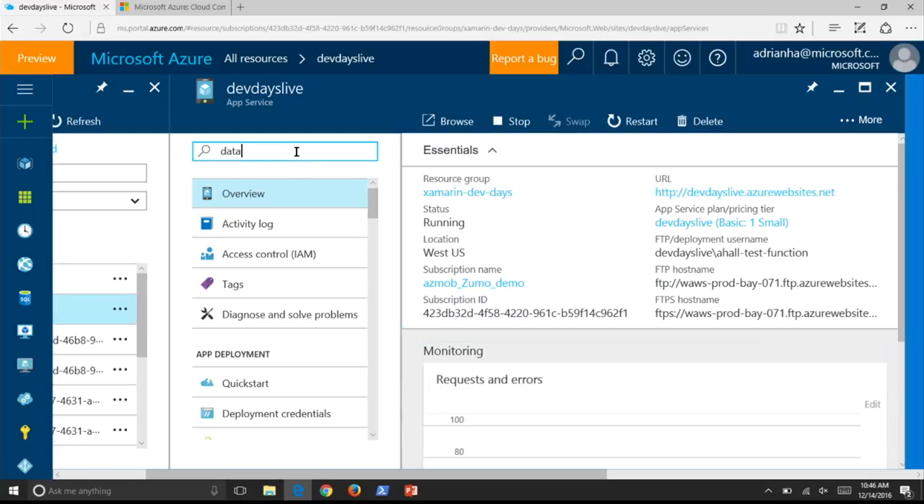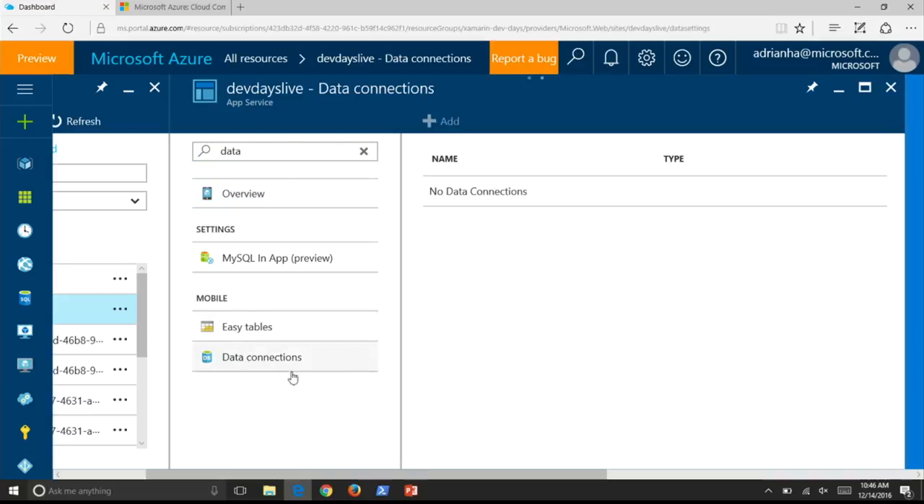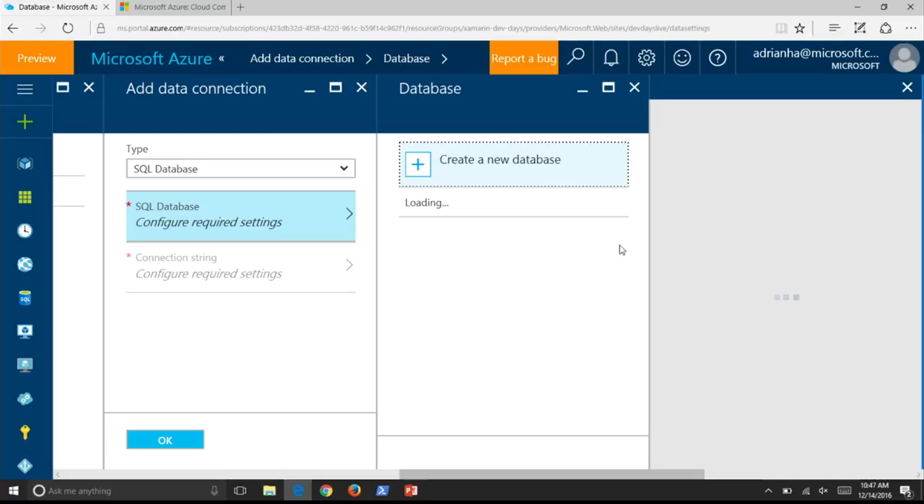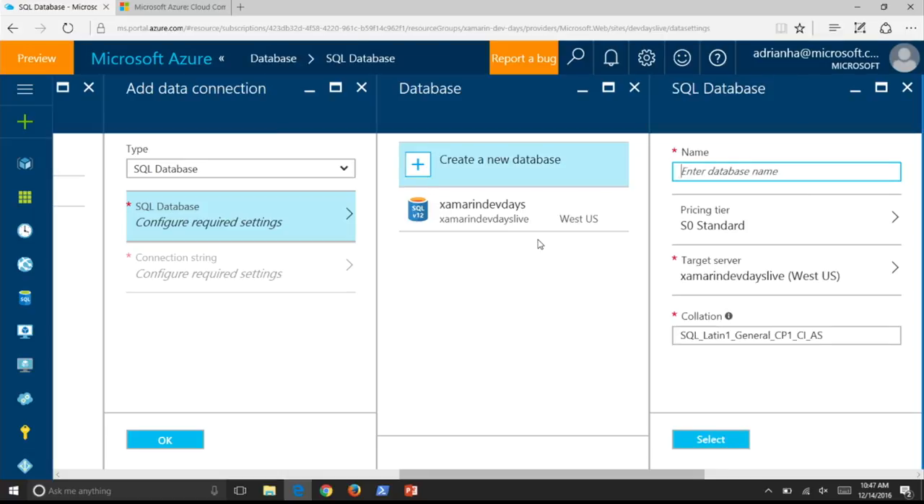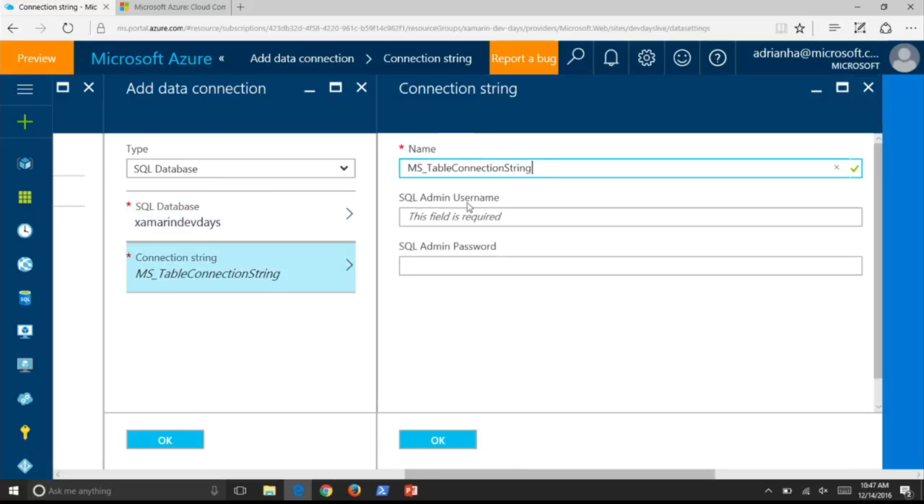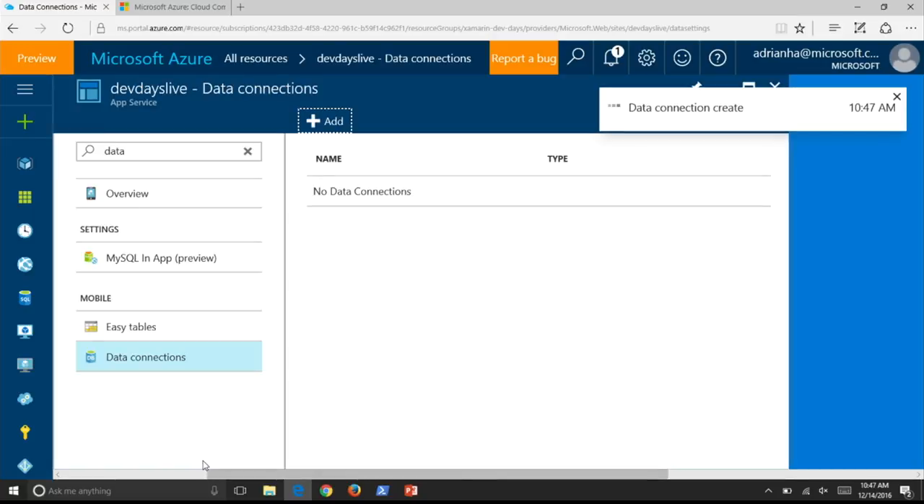And the first thing I need to do is set up a database. So I'm going to go into Data Connections, and I'm going to add a data connection to this. And it's going to be a SQL database. Now, I said earlier I'd already created a SQL database. This will actually allow you to create a database as well. It just takes some time. And the other thing I'm going to have to create is a connection string. So I'm going to type in my SQL server username and password that I've set up. And I do that when I set up the database, then click on OK, and that's going to do the connection for me.